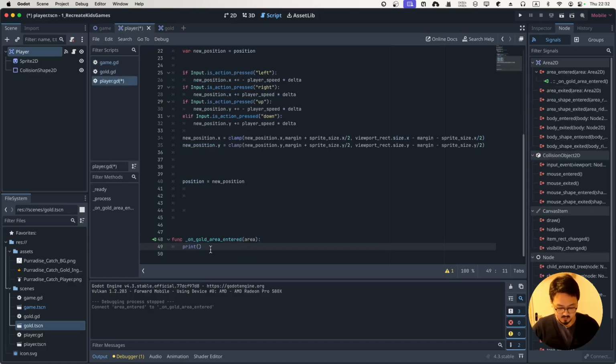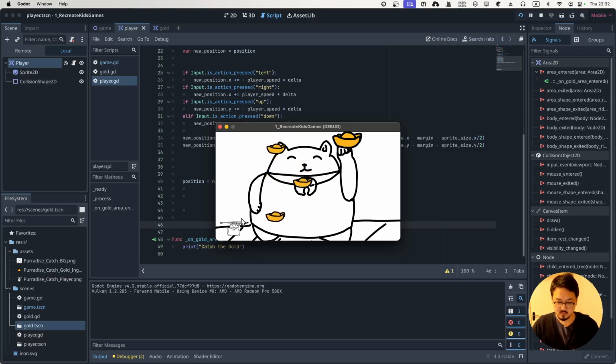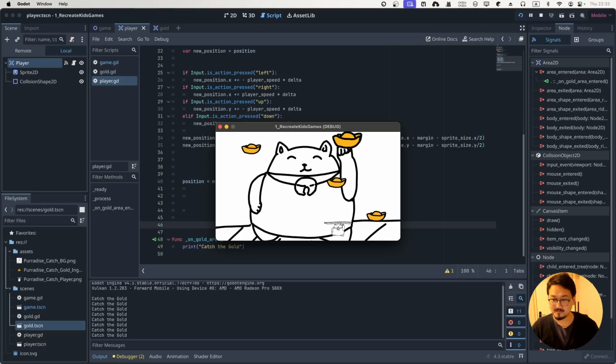Excuse me. I'm going to print "catch the goat." So once you enter the area, it says, catch the goat, catch the goat. Okay, let's try this again. I'm going to move a little bit, and you guys can focus on here. Catch the goat, catch, catch, catch. Yeah, that's pretty good, right?